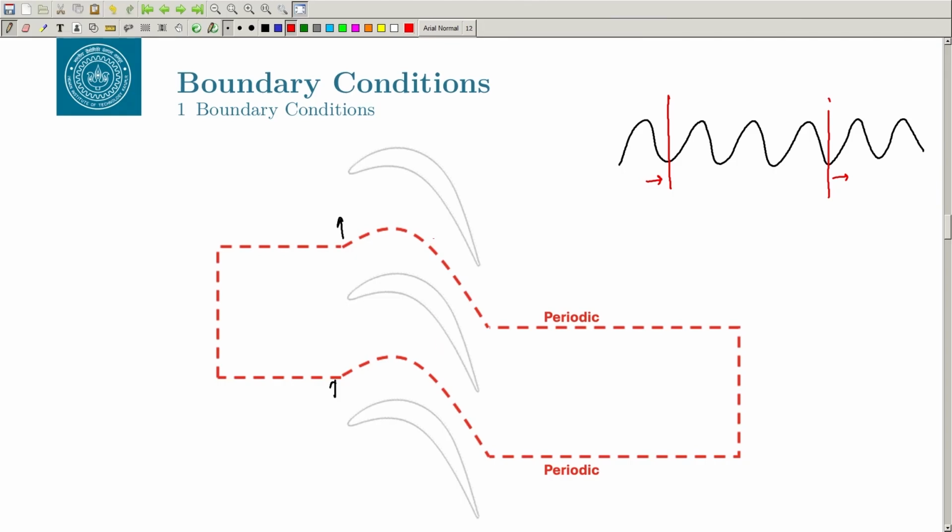Here I am saying there are two kinds of periodic boundary condition. One is translational, another is rotational. Translational is, for example, if it is a linear cascade and you know the distance between the two, you just shift the property from here. You want to copy this value to this value or this to this value. You know the distance here, let us call it d. So you basically shift the value here by d.